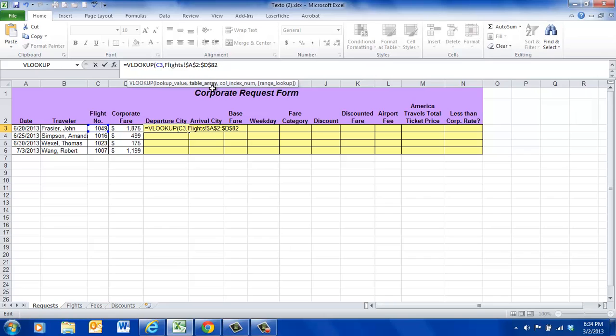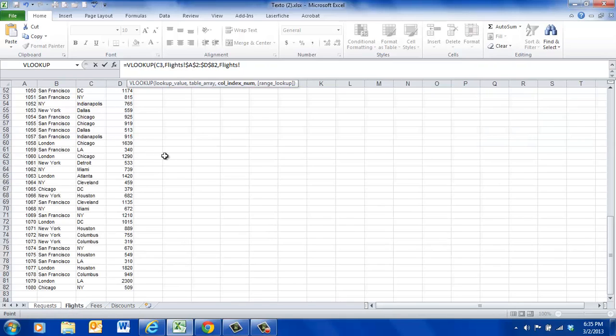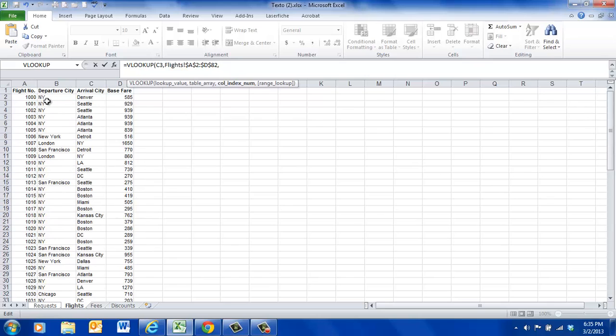Alright, so I define my table array, then I need to put a comma, and now I need the index number. So where in that table am I going to find the departure city? If I click on this, it's going to try to think that that's part of the formula, but it's not. I needed to click on there because I wasn't exactly sure what column that was in. But the departure city is in column 2, and so I'm going to put a 2 there. It's going to find that flight number I'm asking for, and then it's going to return the value of the departure city because it's in the second column.